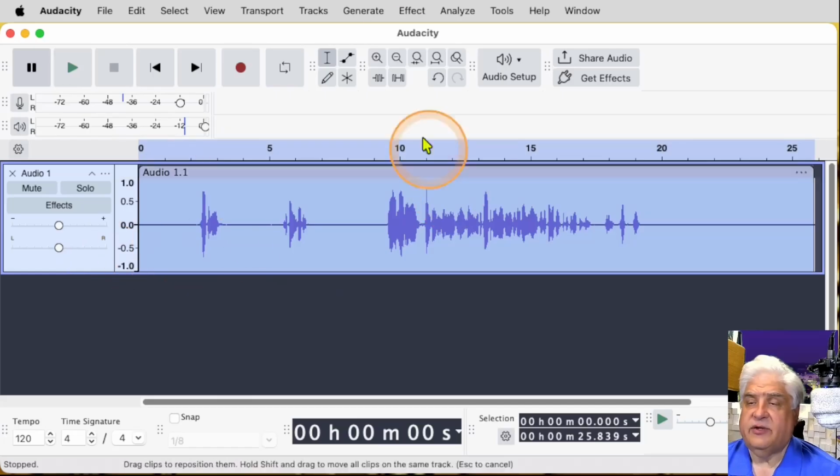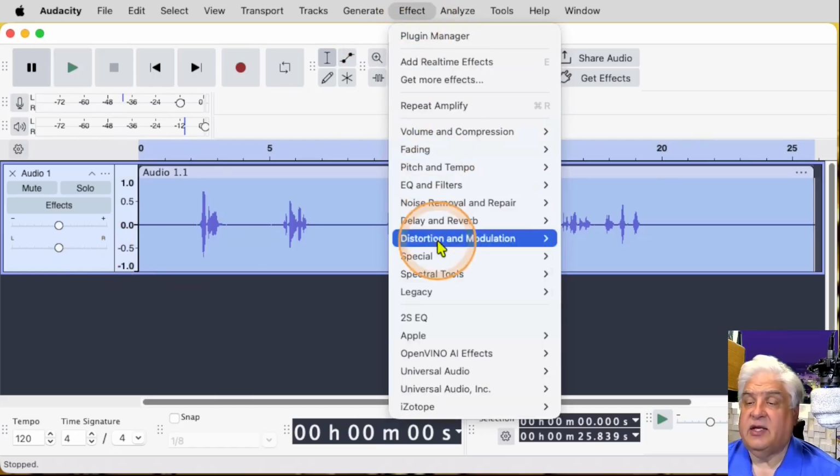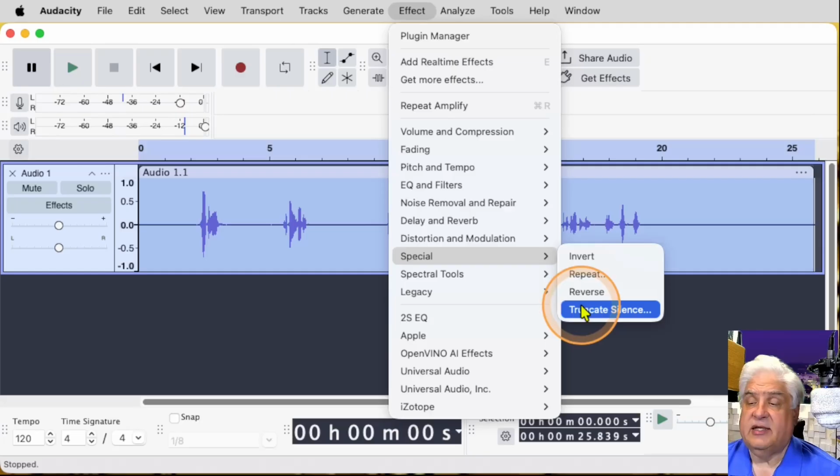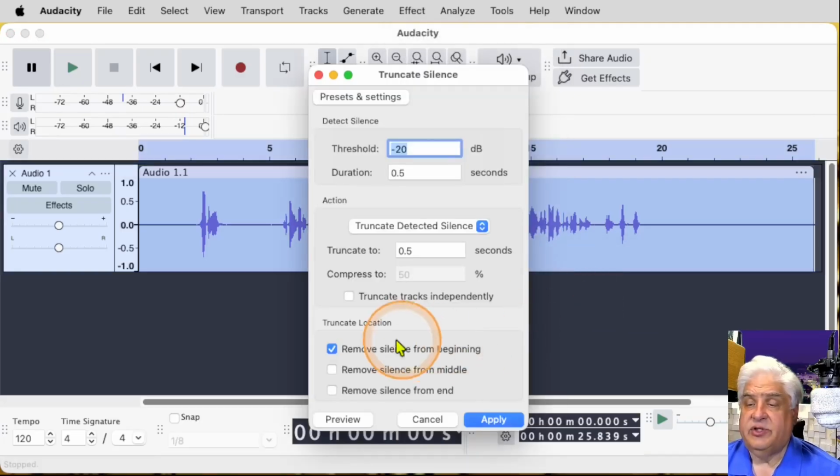So I'm going to select the whole chapter and I'm going to go to Effect and Special and Truncate Silence. And there's this new section at the bottom that's been added, Truncate Location. And by default, they're all selected. All right, so I've been tinkering around with this a little bit, so I had these unchecked. But here's the interesting part.